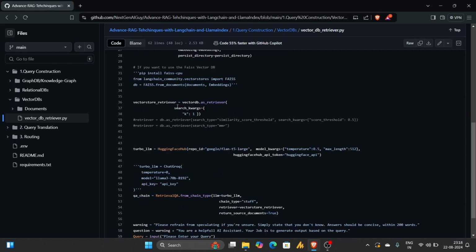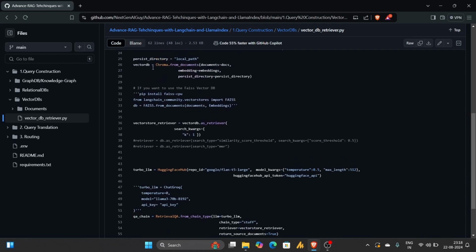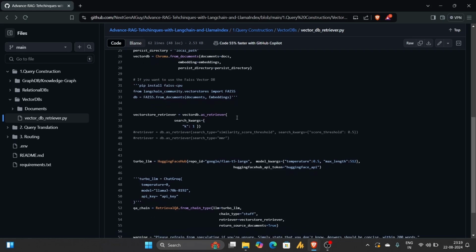Next, we have the retriever function. This is the vector database which we have over here. We are using as_retriever, which allows us to retrieve documents based on the query. So we have three kinds of retriever. The first one is just a simple as_retriever. By default, it will use MMR, meaning maximal marginal relevance. The next one is similarity score threshold, which means if you write a query, it will do a similarity search over that document.